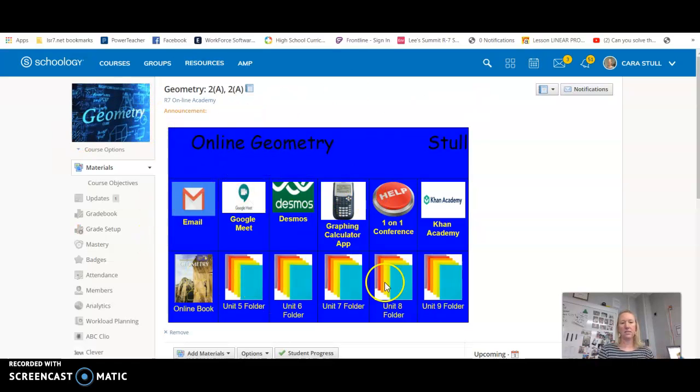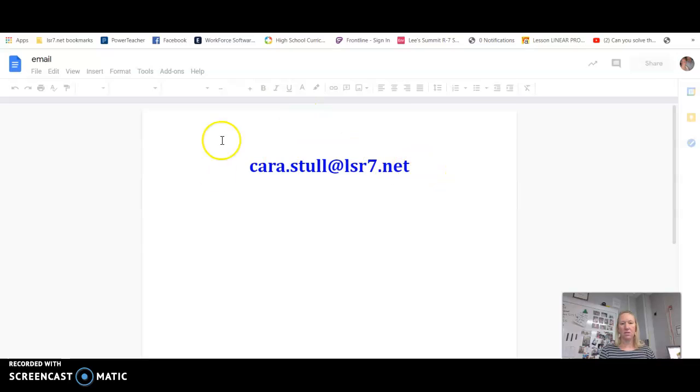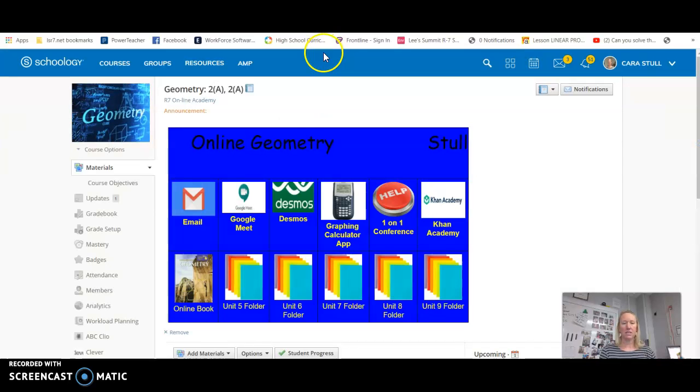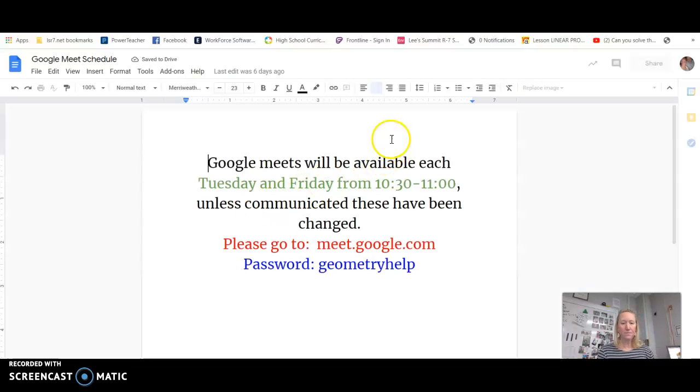So the first thing that you'll see is these little buttons, is what I call them. The first button here is the email address, so it just is a link to what my email address is, so you can copy and paste that into your Gmail. The next one, if I click on that, that's the Google Meet button. So that just tells you when I have Google Meet.